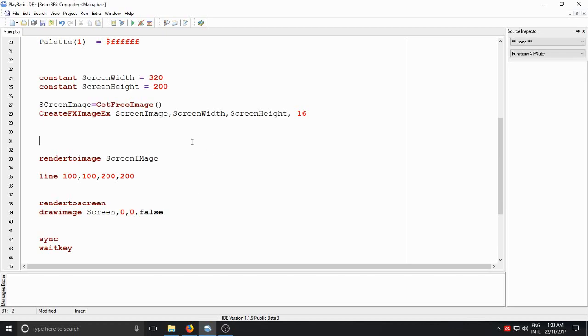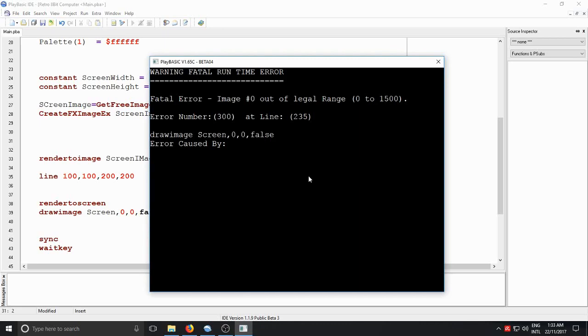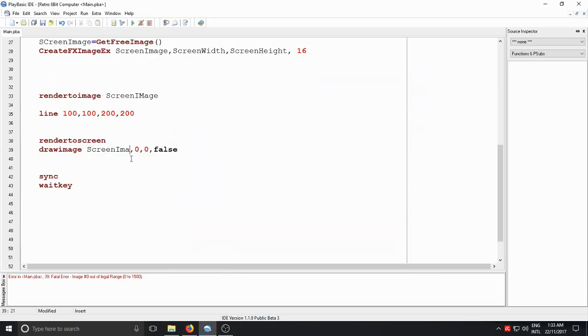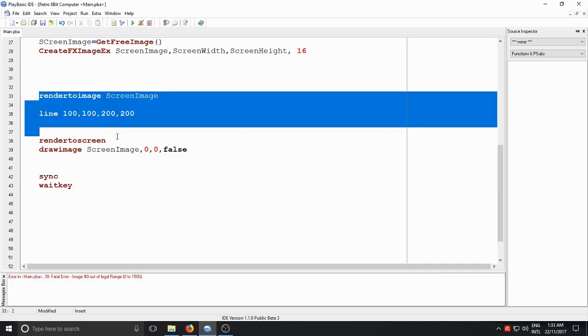We need to draw this out as a palette mapped image. And what have we done? Oh, that's the one, screen image. So we're creating this image of 16-bit and then drawing it back to here.